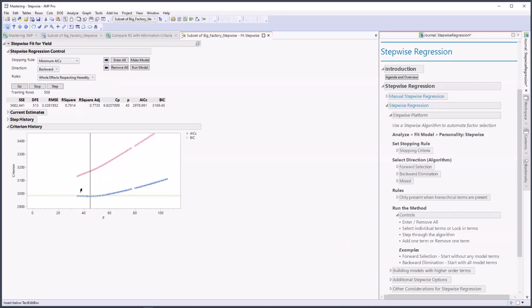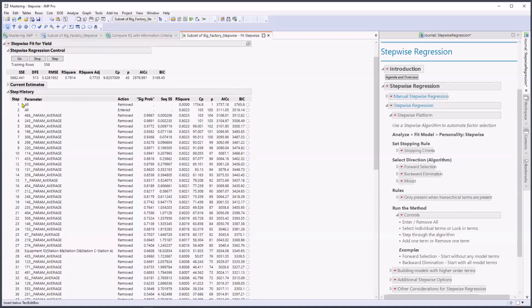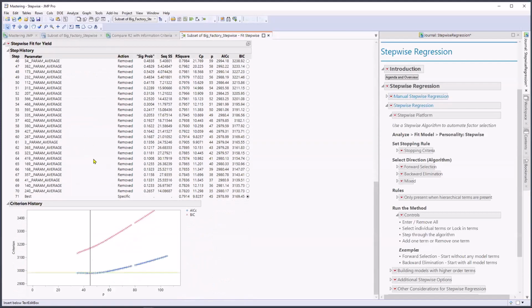And so if we're satisfied with this model, let's say that we're happy with where we ended up in this AICC backwards regression model. Now we can start taking a look at some of the estimates and the step history. So the step history shows us what happened at each step in the regression. So in step one, we entered all those. The next step, we removed this parameter and then removed that one. And that occurred until we got to some stopping point where it went back to that best model.